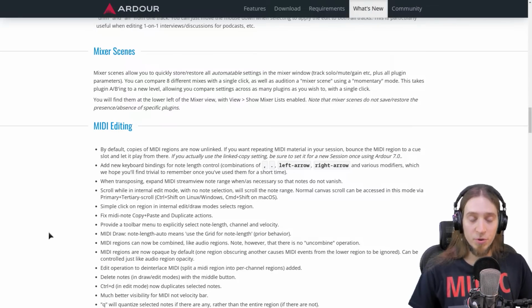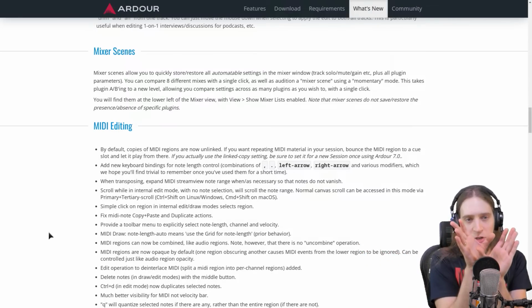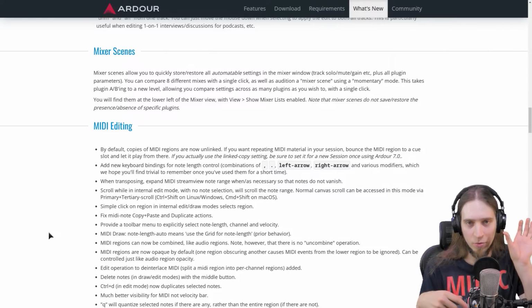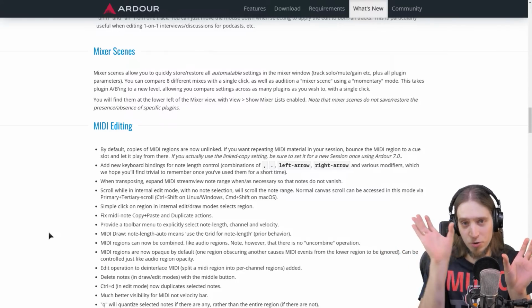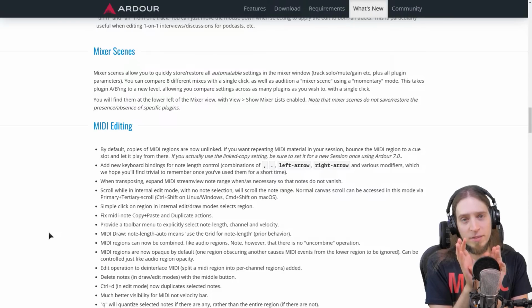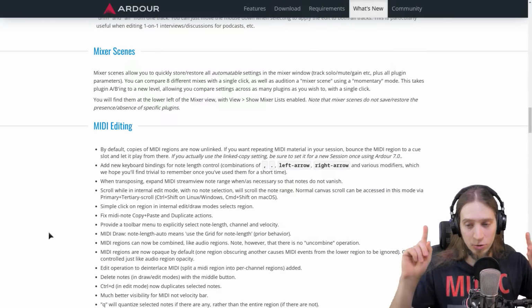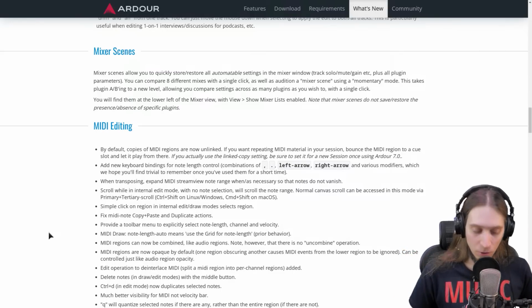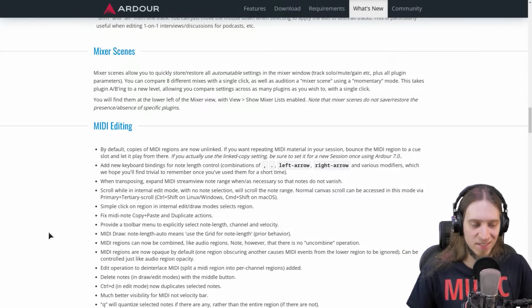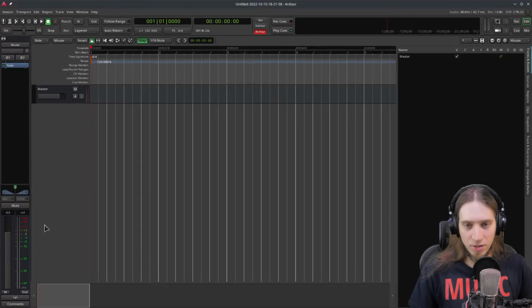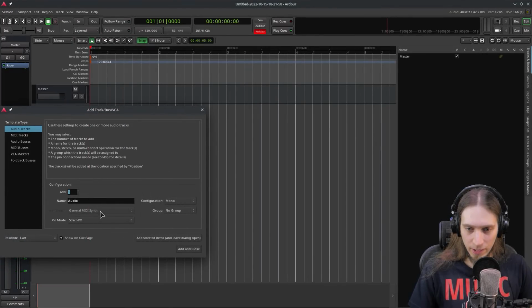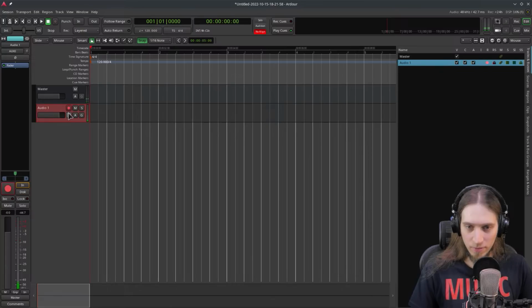So previously, if you layered multiple MIDI regions, they would add up. So you could have a kick drum on one MIDI region and your snare drum on another, and you can layer them, and they would play both kick and snare. Now, only the top one will be played by default. You can always toggle that using the Alt-0 hotkey on your keyboard.